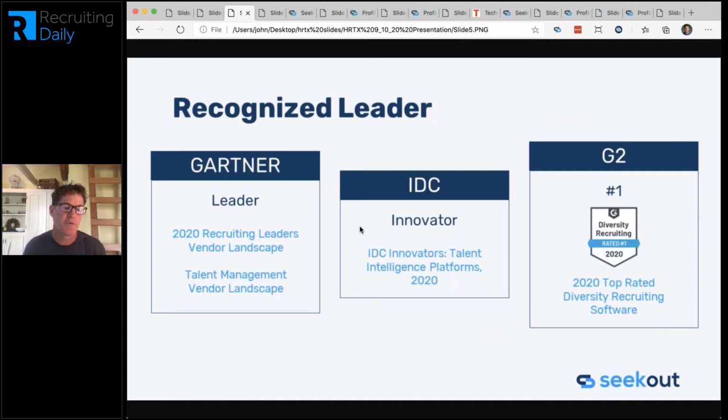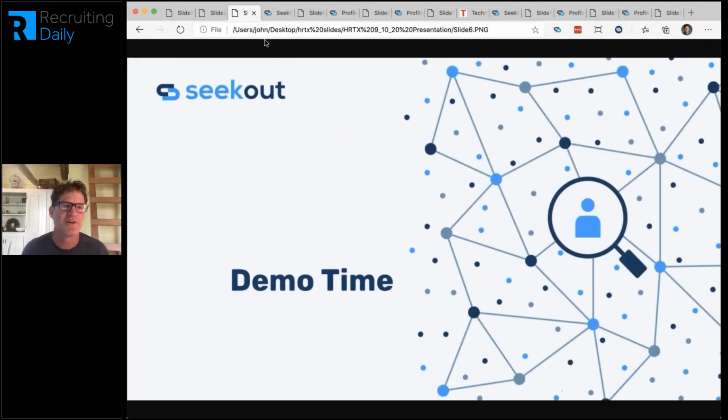It's not just that we say we're great. We actually have been recognized by Gartner and IDC and G2 for some of our leading stuff, but obviously the proof is in the pudding. So let's jump over to a demo.